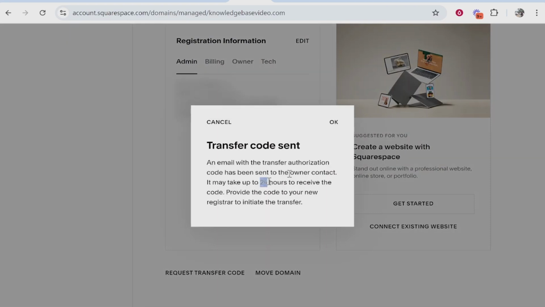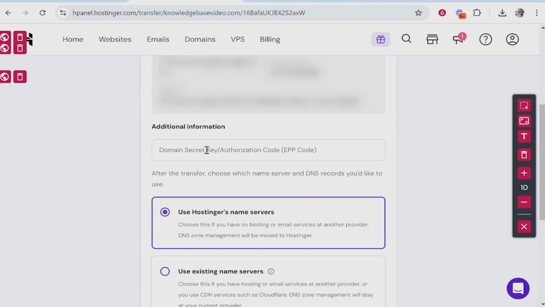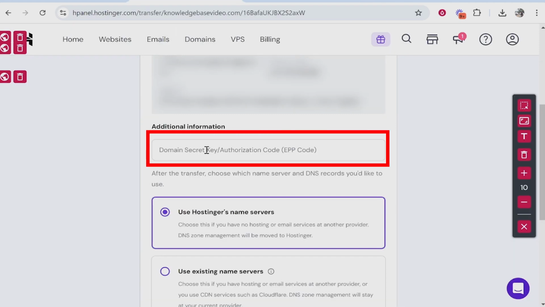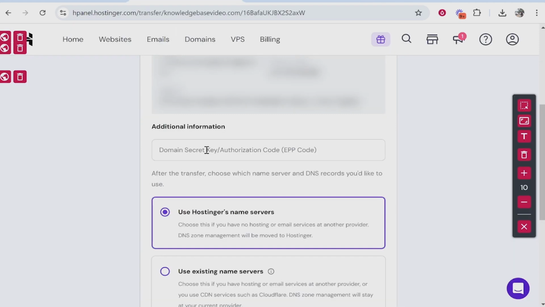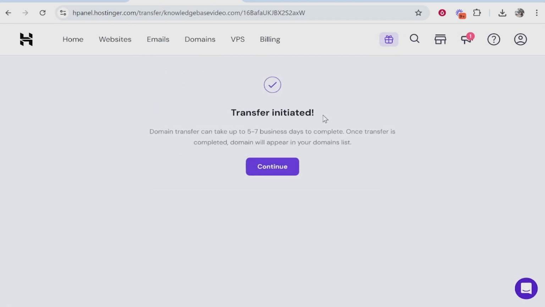Here you can see it saying it will take up to 24 hours. So be patient and wait for that time. Now after waiting for 2 hours, I get the code. Now I will paste that here. After pasting, I need to select use Hostinger servers. After this, scroll down to the last and click on the option Transfer domain. After clicking on transfer domain, you can see the transfer is initiated and it will take up to 7 days. Once the transfer is completed, the domain will appear in your domain list.